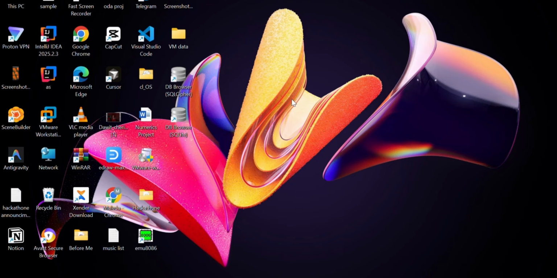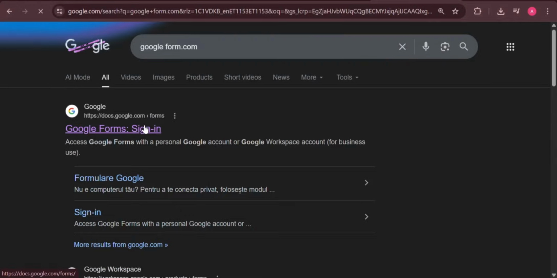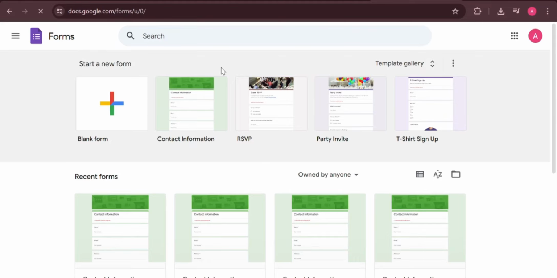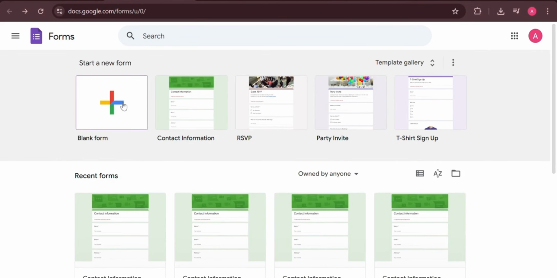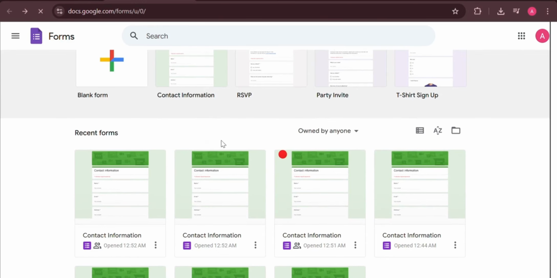Now let's get started. First, open your web browser and go to forms.google.com. This will take you to the Google Forms homepage, where you can create new forms or access forms you've already created. If you already have a form, simply click on it to open it. If you're starting from scratch, choose a template or click on the Blank Form option to create a new one.